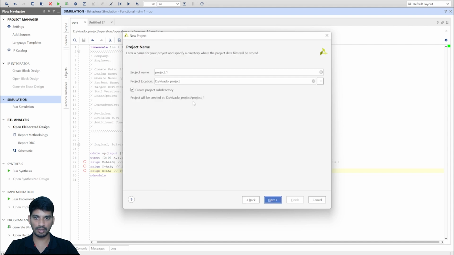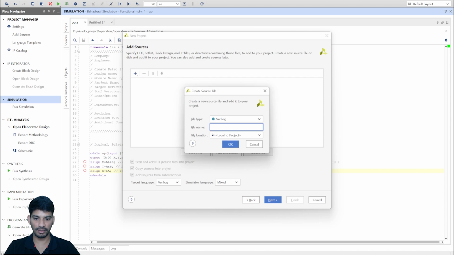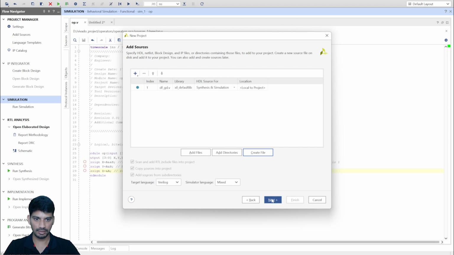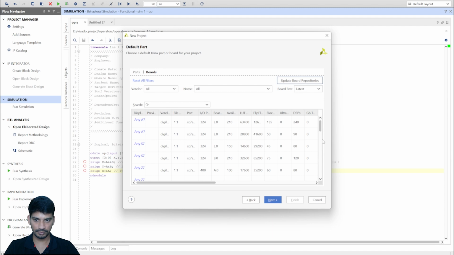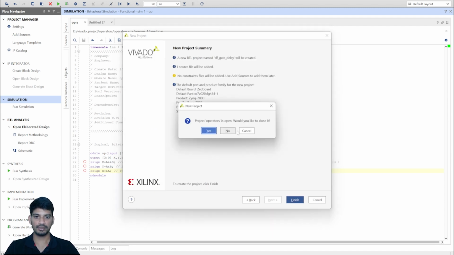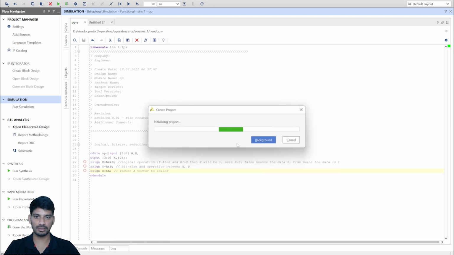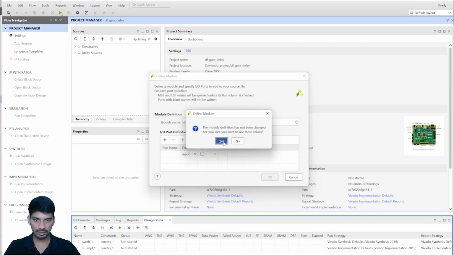And to create a project on data flow, gate delay. It's an RTL project. I want to create a Verilog file, VF gate delay. Next, select the board. Finish. Would you like to close this project? No. We'll assign inputs there. Okay.